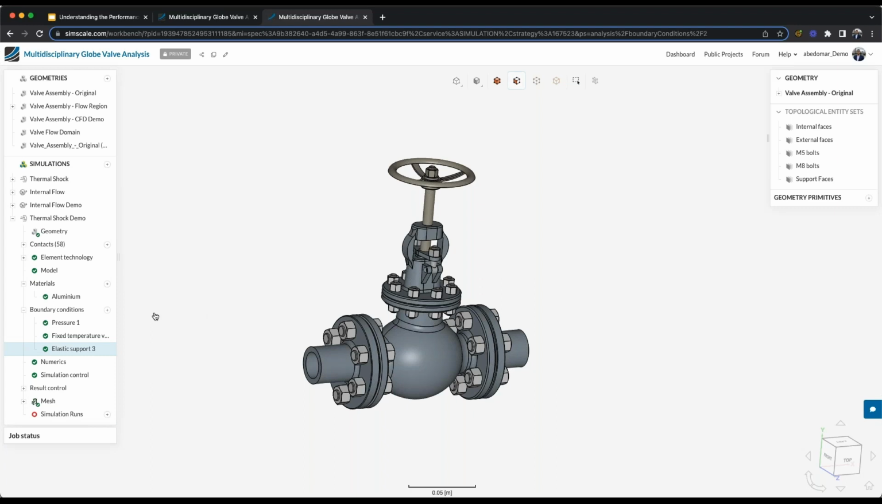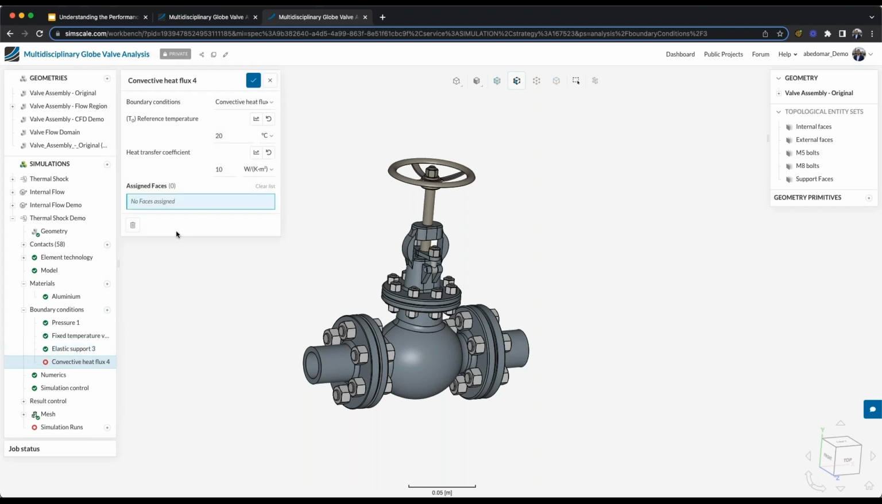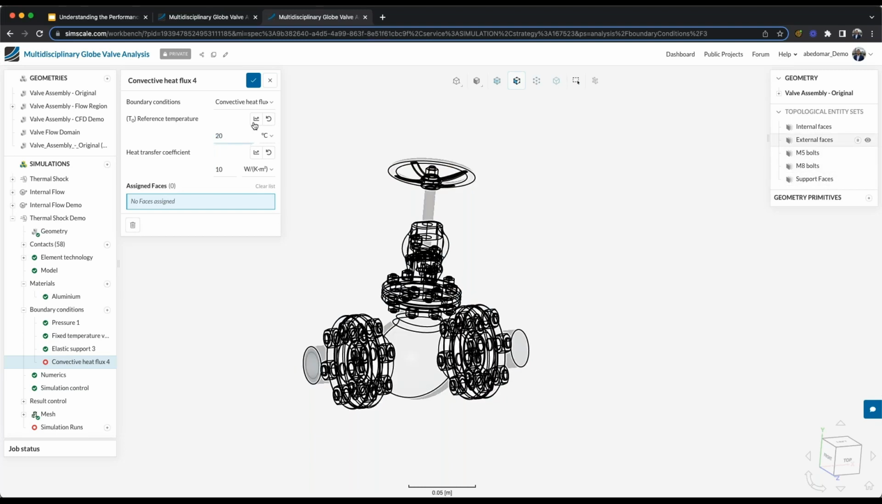And lastly, since this valve is part of a larger system, you can simulate the actual convection of the heat leaving the system, right? The heat is not simply applied in isolation. I can model that using a convective heat flux. I can define the heat transfer coefficient and the reference temperature of the outside environment that these outer faces are in contact with, and simulate that heat flux within the model.